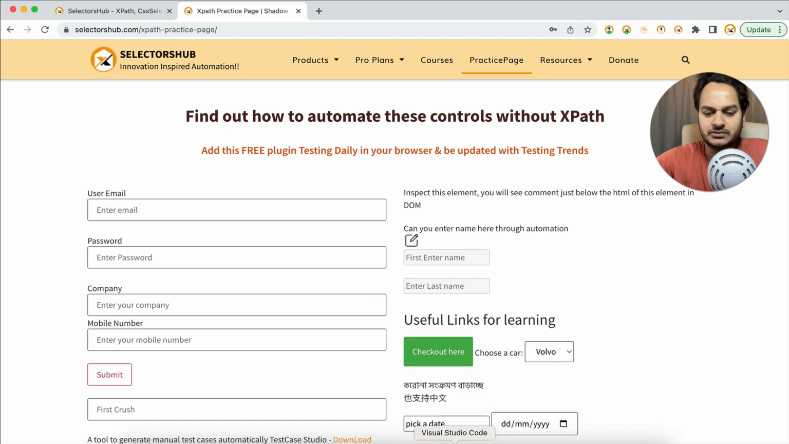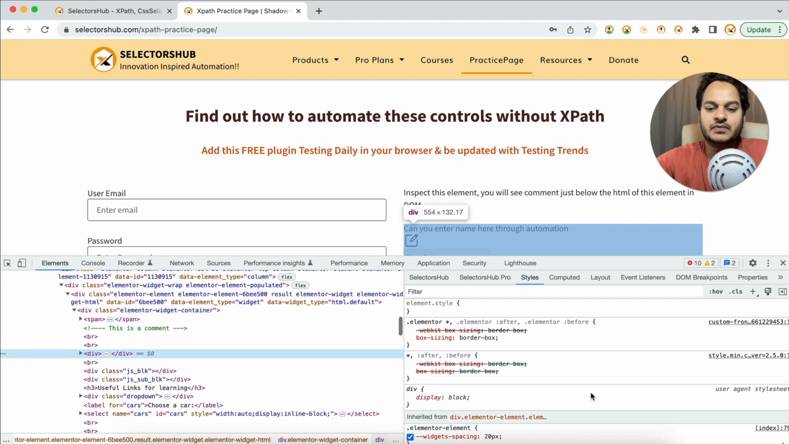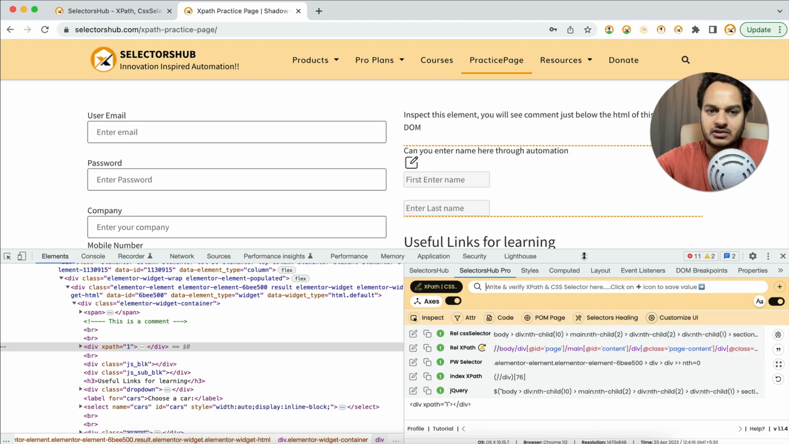What you have to do is very simple. You just open SelectorsHub as usual, nothing else you have to do. First we will show you in SelectorsHub Pro, because this feature is right now live in SelectorsHub Pro, and very soon, within a week maybe, it will be available in the free version of SelectorsHub as well. So let's see how this is going to help you.